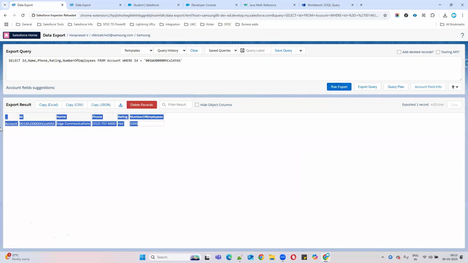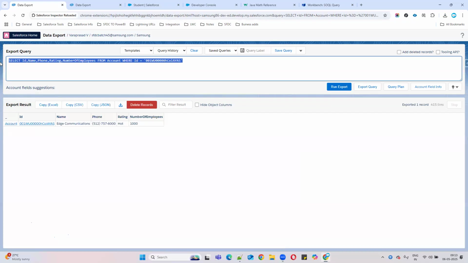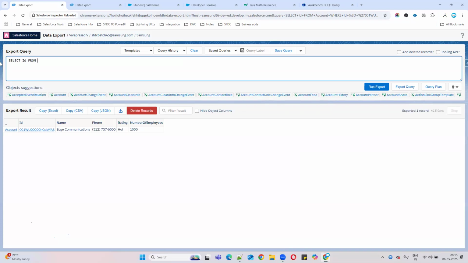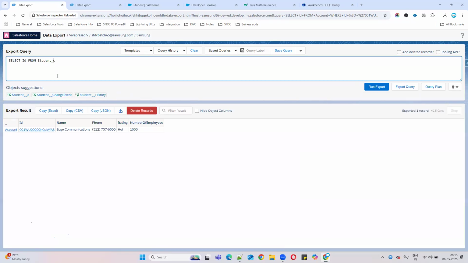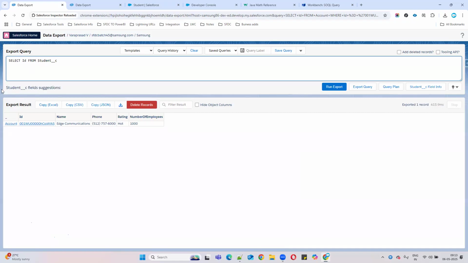In case you don't know anything about any fields, for example, I want to go to select ID from student. So first you have to complete this basic SOQL query, madam. Okay. So once you've done the basic SOQL query, in case you want any fields, now you'll get all the fields. For example, if you don't do it like this, if you type like this, you will not get anything. Are you getting anything, madam, now? Are you getting any field suggestions here?